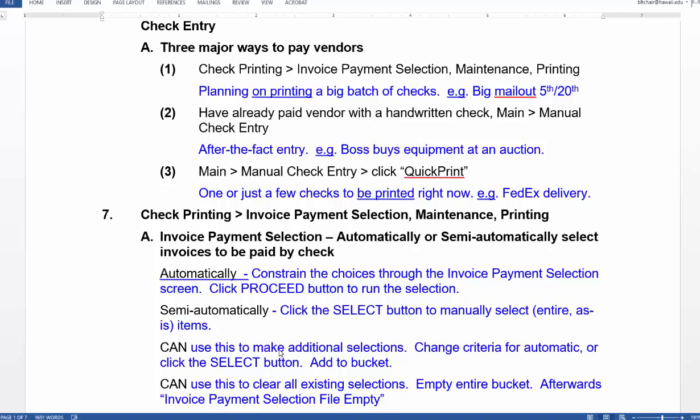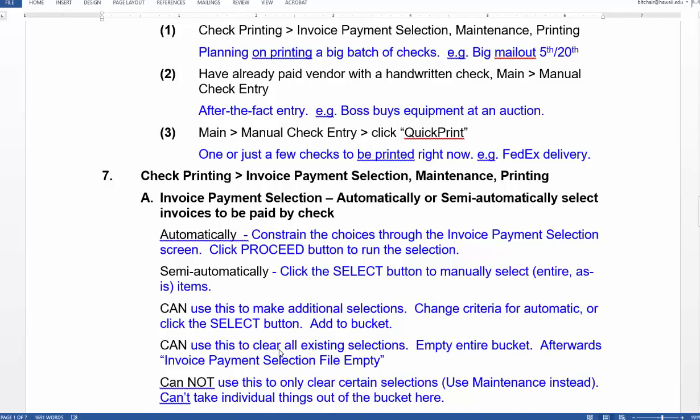That means everything you already selected, you have to select all over again. And then it's going to say invoice payment selection file empty because you just cleared it. But that allows you to start all over again. Now you cannot use this to clear only certain selections. So you've selected 12 checks and you say, oh, one of them I don't want. You can't take the individual things out of the bucket here.